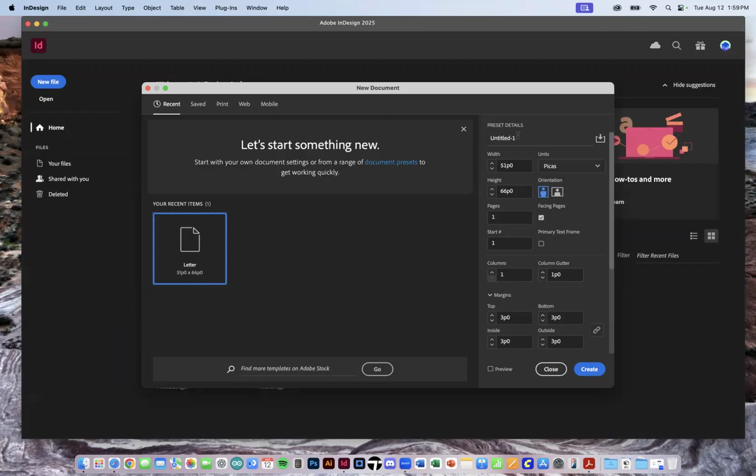I don't necessarily need to name anything here. What I'm really concerned about to start off with is the page size. By default, for some reason, my InDesign build starts with picas. I still don't understand what a pica is, and I've been doing this for 20 some years.